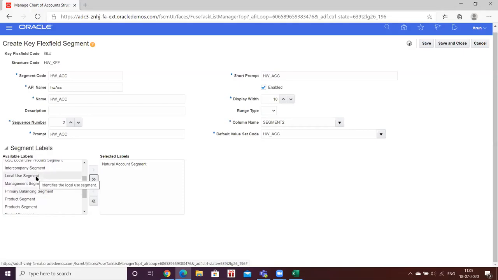So again, this is a new segment label that was given by Oracle. This is again from a reporting perspective. If we have, let's say, product 2, and we want to capture it with a different reporting view, then we can use this local use segment. So these are all customized things given by Oracle to track segment level values for reporting purposes.